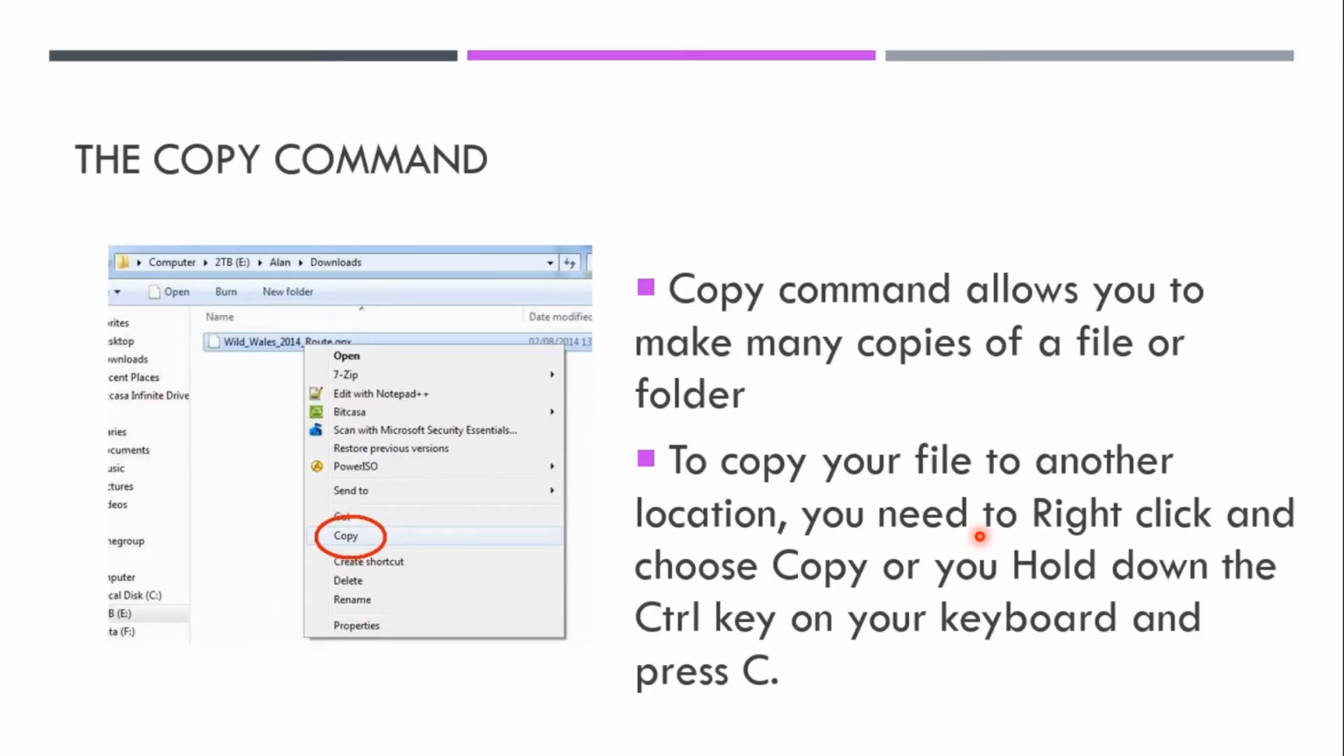First, we're going to look at the copy command. The copy command allows you to make many copies of a file or a folder. The copy command is used to make so many of the same file you have and spread across your computer. If I want to make duplicates, or I want to make a twin of the same file, I would have to choose the copy command to do that for me.